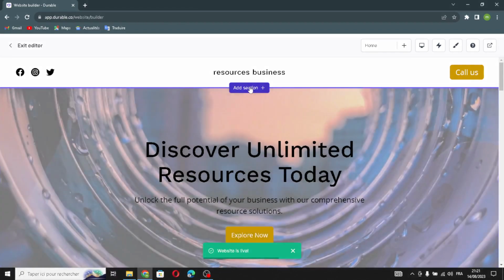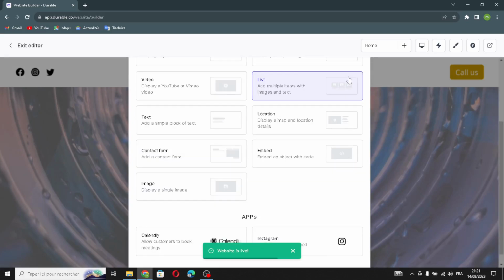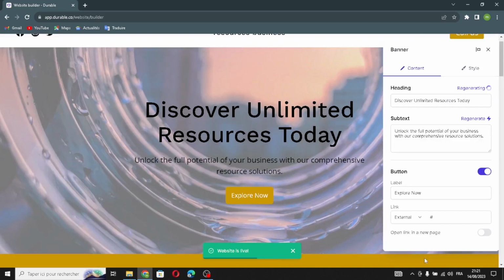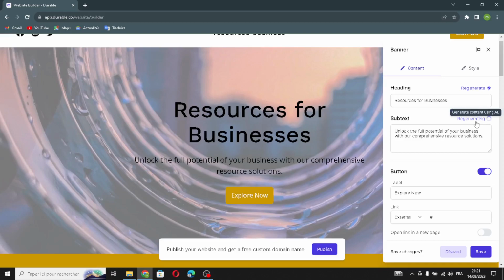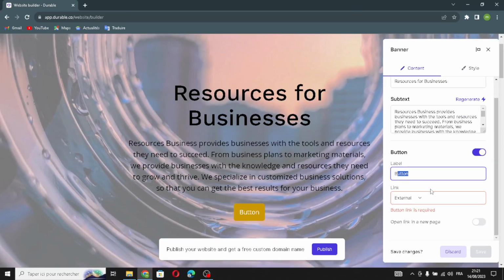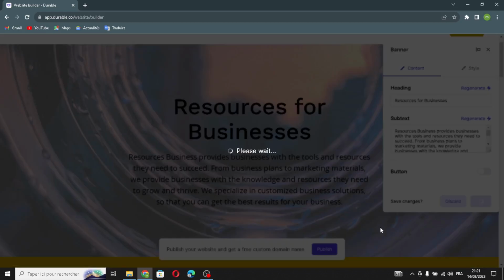Now if you want to add a section, you can add it from here. Now you can select any section you want, and that's it. Let's move on to the next section. This is the next section. You can edit from here. Now if you want to change this, just click on regenerate and it will be regenerated. Also if you don't like the subtext, you can regenerate it from here. If you want to turn this off, or if you want to turn it on and add a label here. Also if you want to add a link, so I'm gonna turn it off. So let's save this and let's move on to the next section.